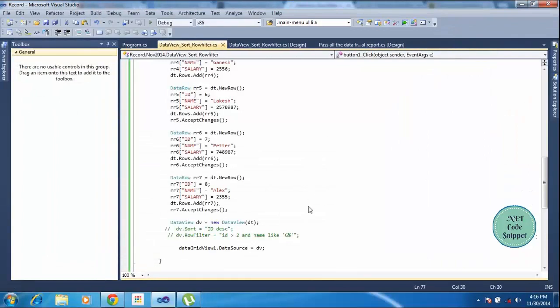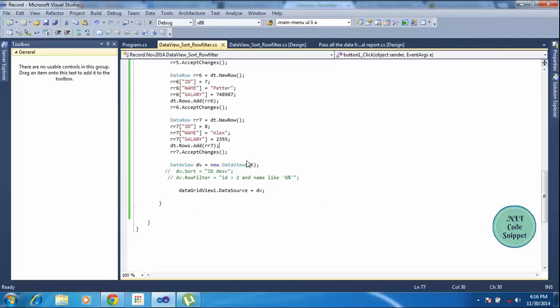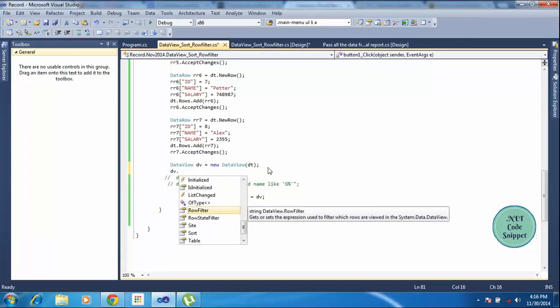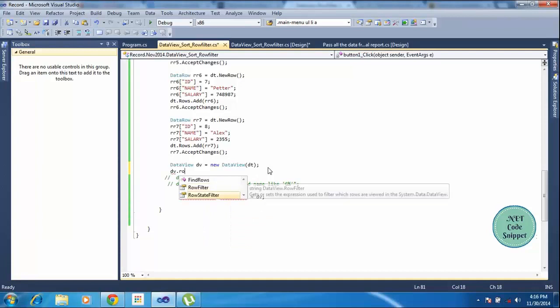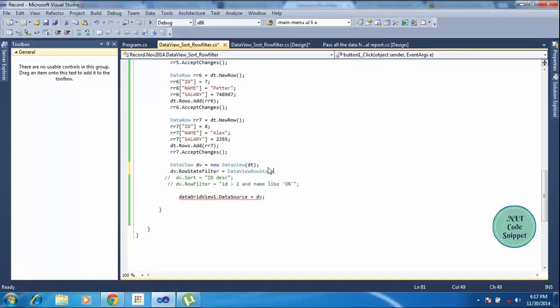Now I am changing a little bit here. What can I do? dv dot row state filter equal to DataViewRowState dot unchanged. Now I click the save button.